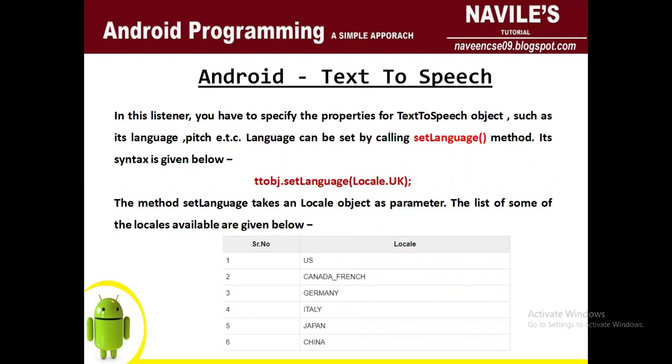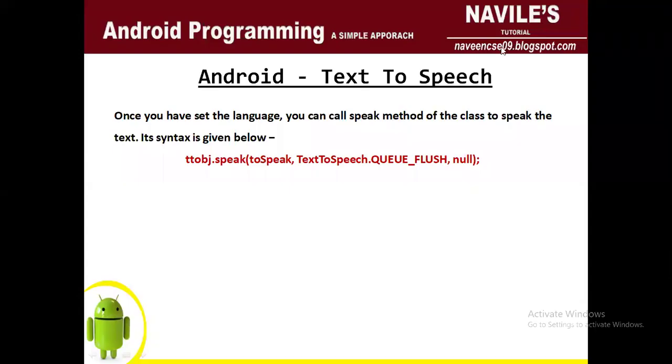Language can be set by calling the setLanguage method. Its syntax is as shown here. The method setLanguage takes a Locale object as a parameter. The list of some locales available are as given below, like we have US, Canada, French, we have Germany, Italy, Japan, China. Once you have set the language, you can call the speak method of the class to speak the text. The syntax for which is as shown here.